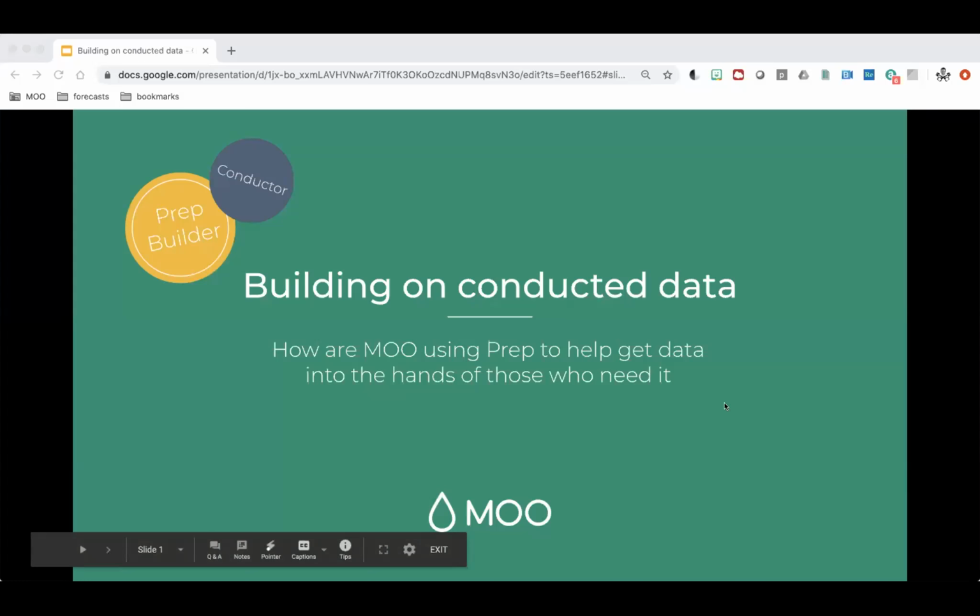Sure thing. Let me just grab screen share. There, I think. So I'm pretty much going to walk through a use case, which we're using at Moo. So I'll crack on through this.